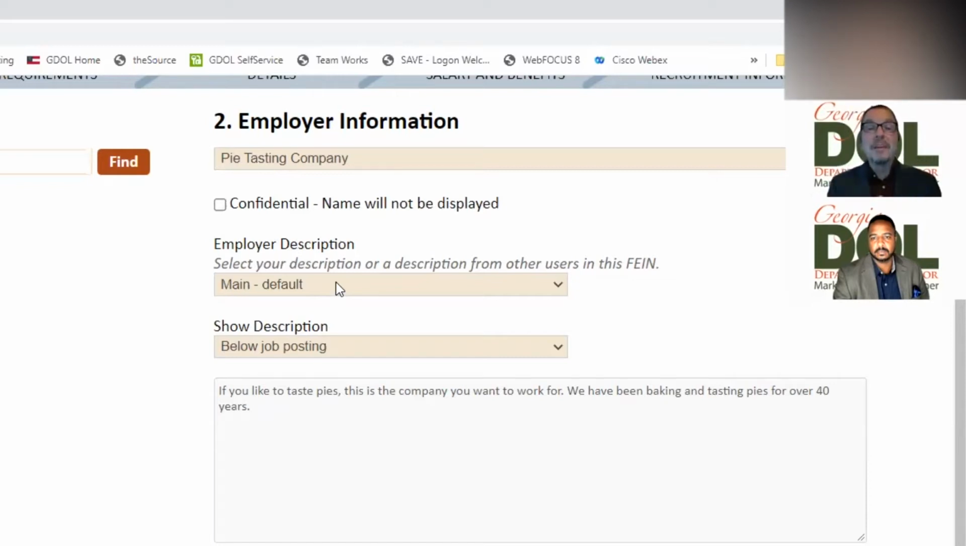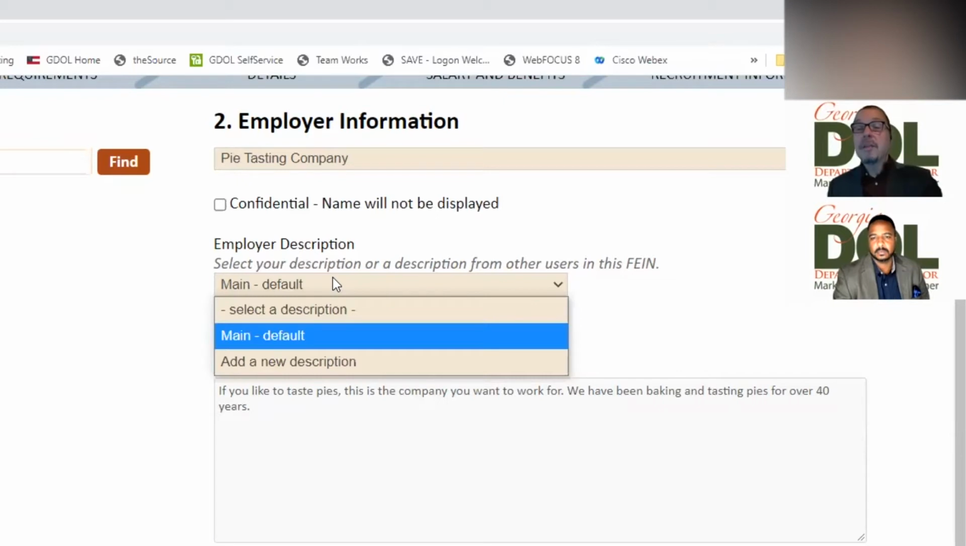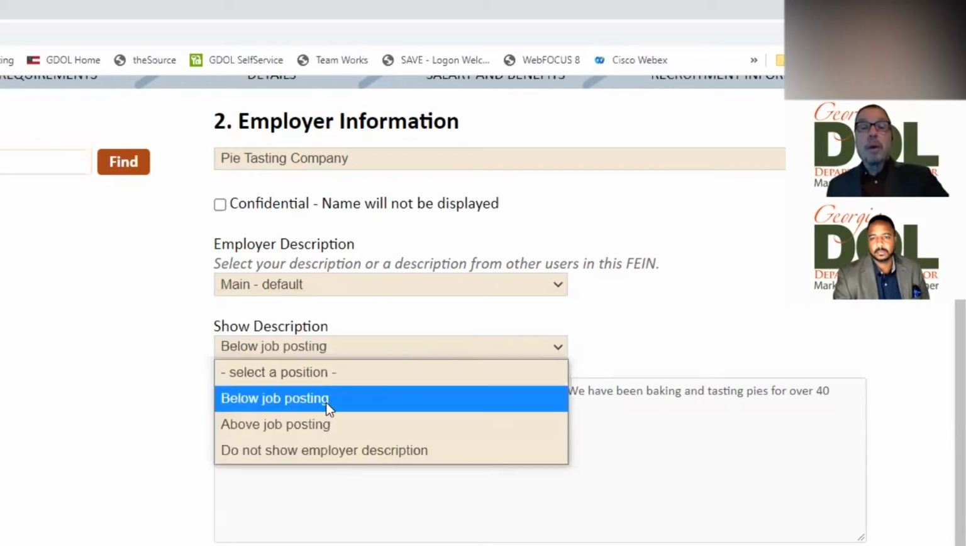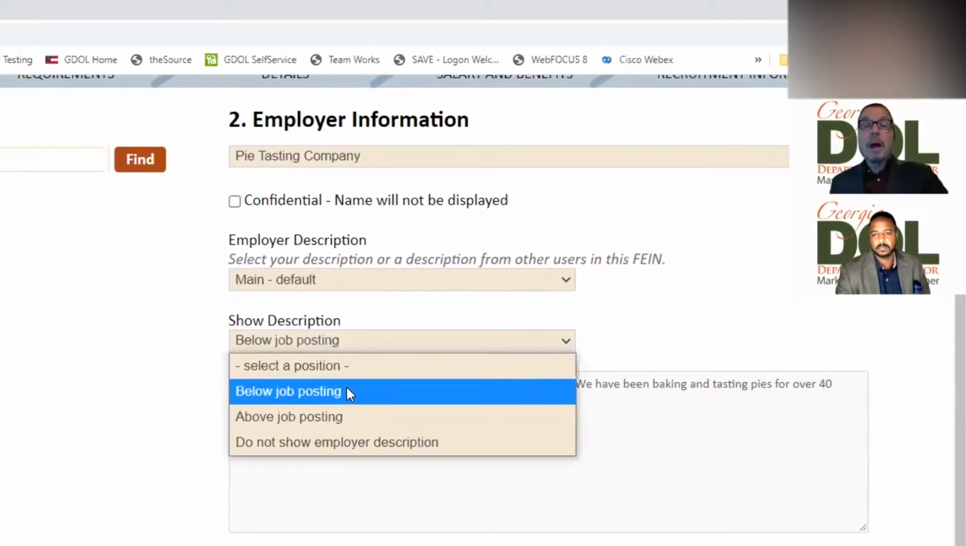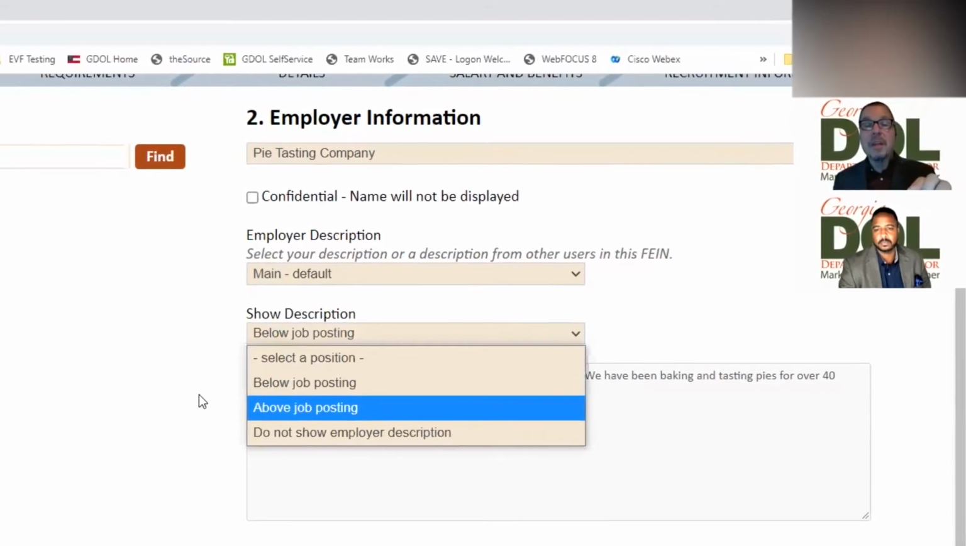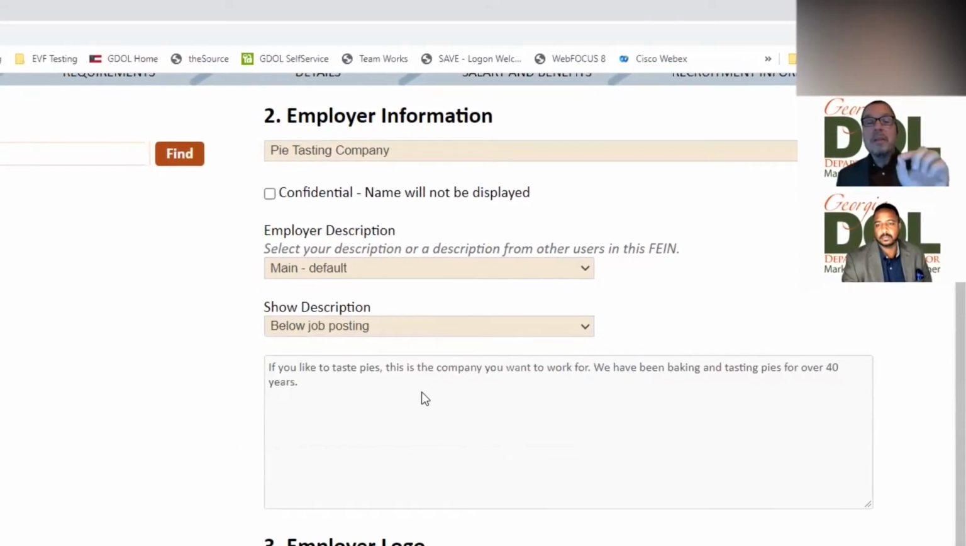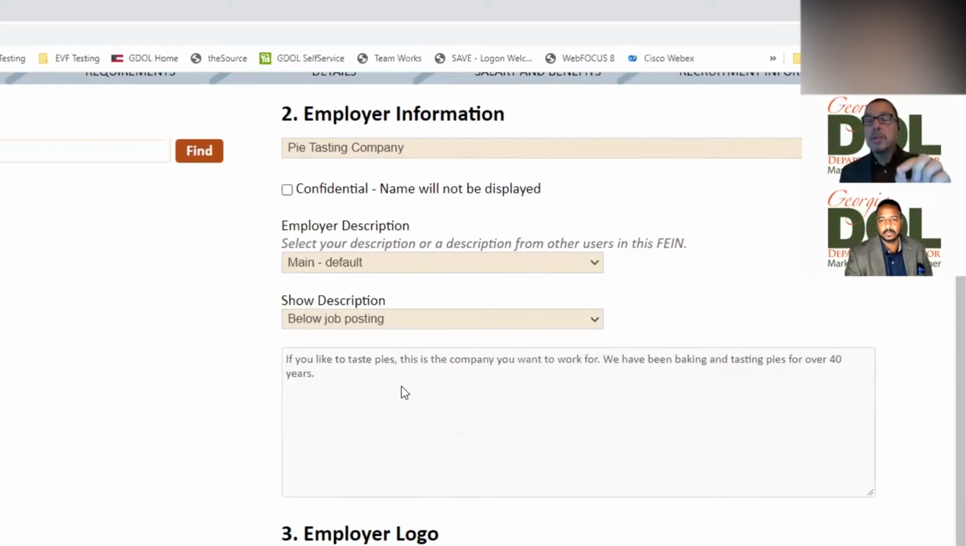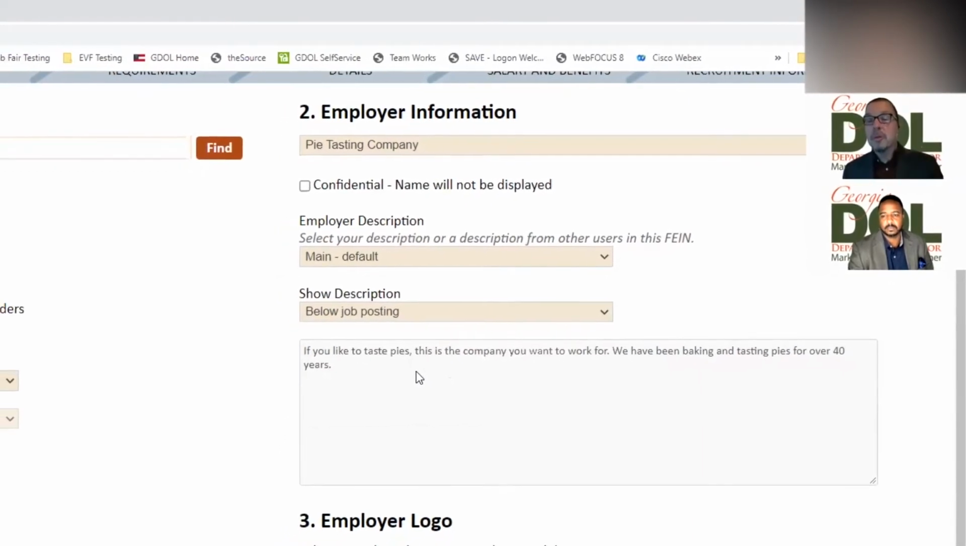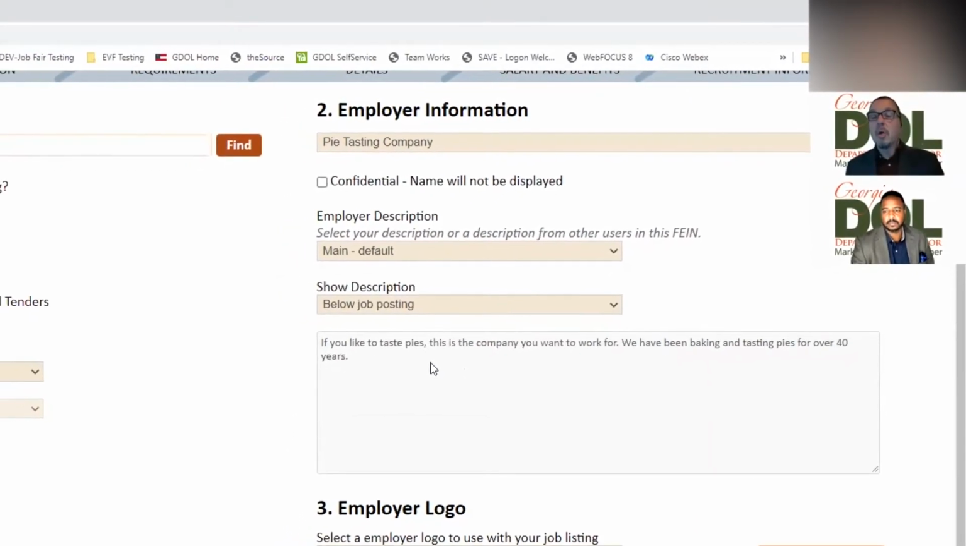But that is an option for you. And if you remember when we created the account a moment ago, you do have the option to include an employer description. If you want that to actually display on the job posting, this is where you would indicate that. Again, though, I can't emphasize enough, we don't want you to put the actual job description here. This would simply be a description of your organization or of your company.